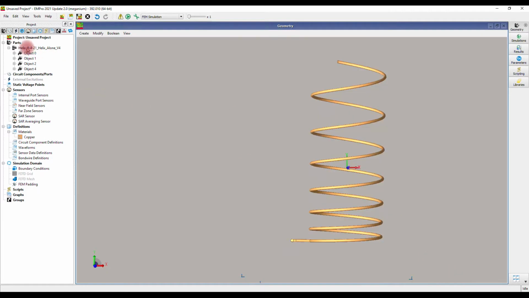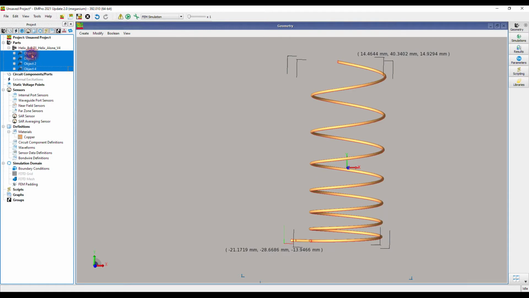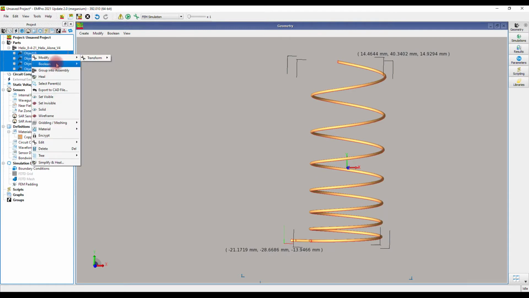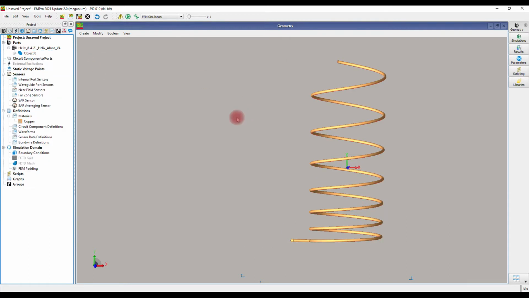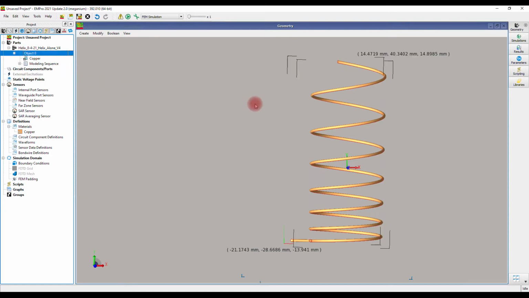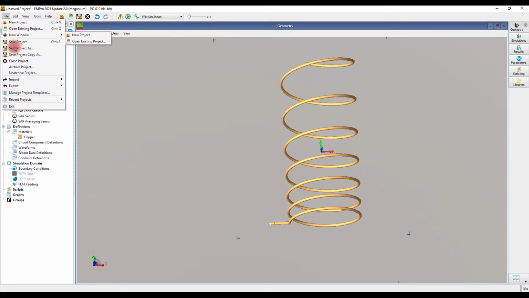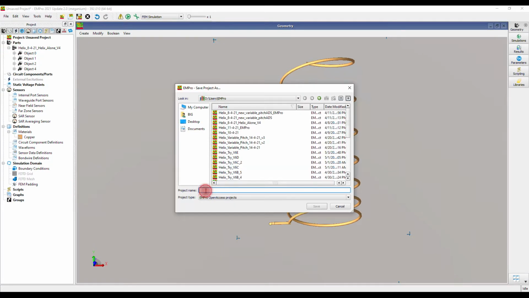Next, we have to combine all the parts or objects of the helix into one. This is an important step because if we don't, the RF Pro simulation will encounter an error. As a final step in the EM Pro, we can save the modified helix antenna design. To save, go to File, click Save Project as, and then give the project an appropriate name before saving it.